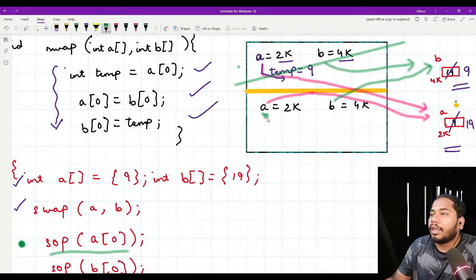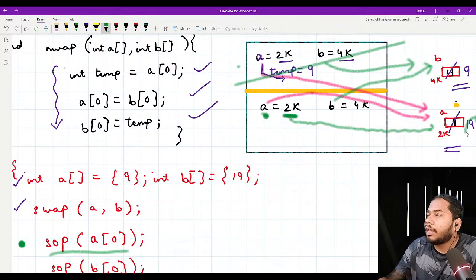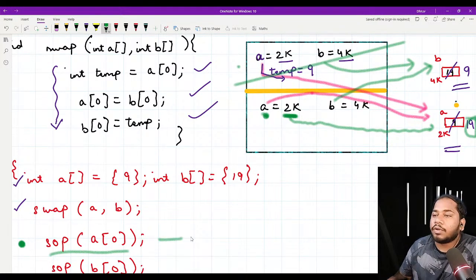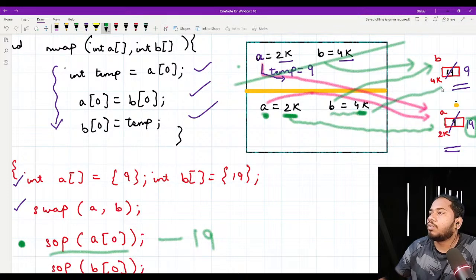Okay, A of 0. Where is A of 0? It is at 2K. It will go, see, at A of 0 what we have? Okay, we have 19, so it will print 19. B of 0, it is at 4K. It will go, it will come here, it will see, okay, it is 9.